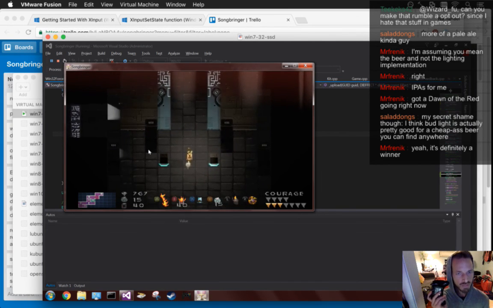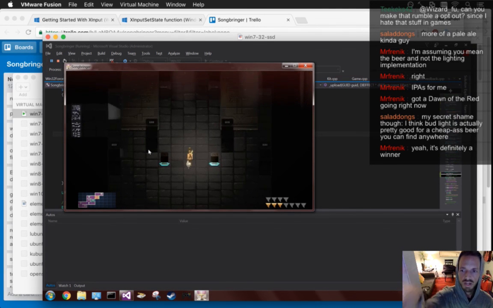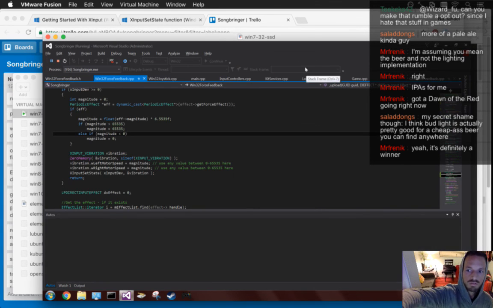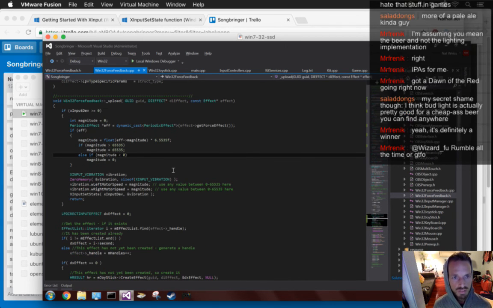Okay, it's vibrating. Does it stop? No, it does not. It just keeps vibrating forever. Okay, so this is something very important. You gotta turn off the rumble somehow. Oh, hey, it stopped rumbling when I closed the app. That's cool. All right, that's good to know. Okay, so we gotta implement something to stop the rumble. I'm thinking you just give it zero.